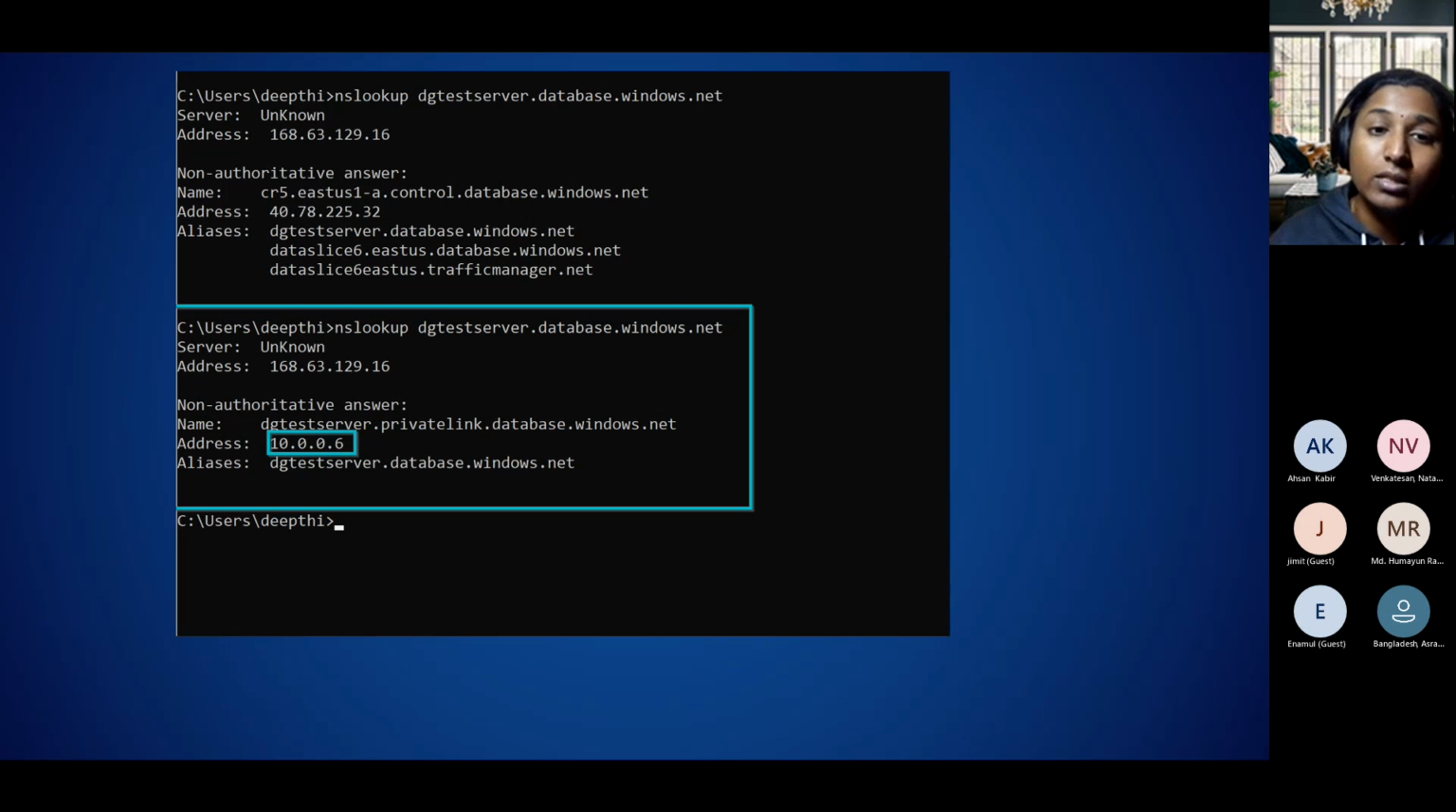And if you do the nslookup on this database again, you can see the information. If you see here, the private link information is shown. You do not know that information. So it's secure. The internet connection will be completely gone and it's completely private.